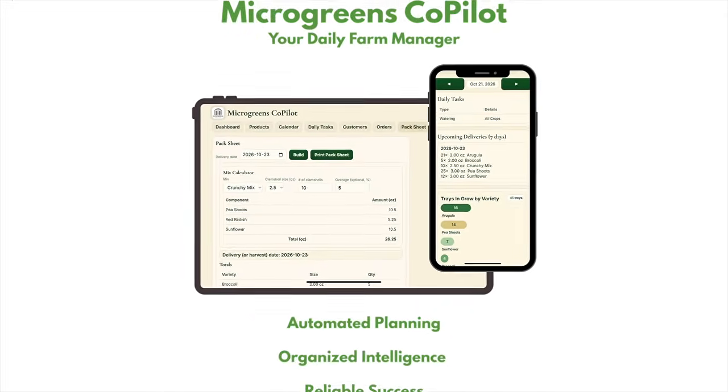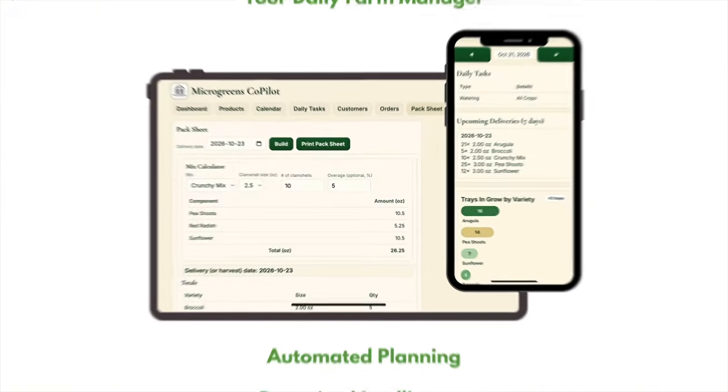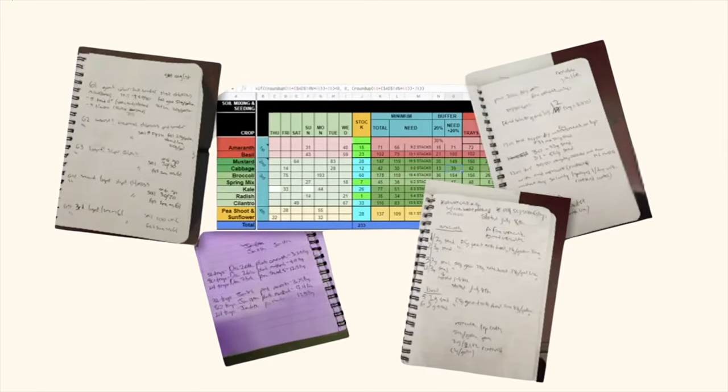In this video, I'm going to walk you guys through Microgreens CoPilot, the tool that brings structure, consistency, and predictability to your entire farm. A lot of growers rely on memory or guesswork to manage their weekly tasks, and that's what keeps them stuck and constantly playing catch up. I know this because I've been there, which is why I created the software.